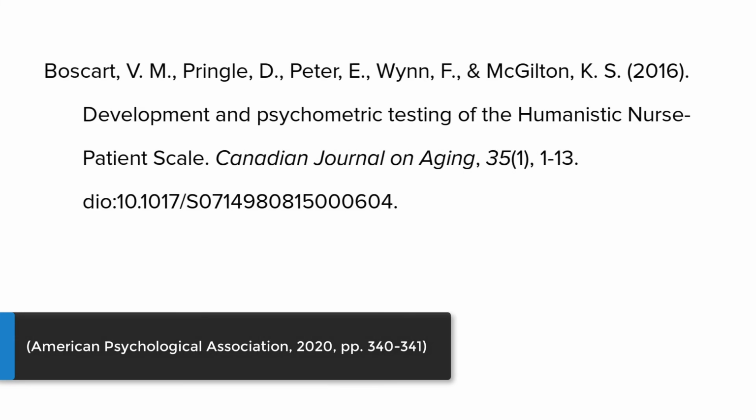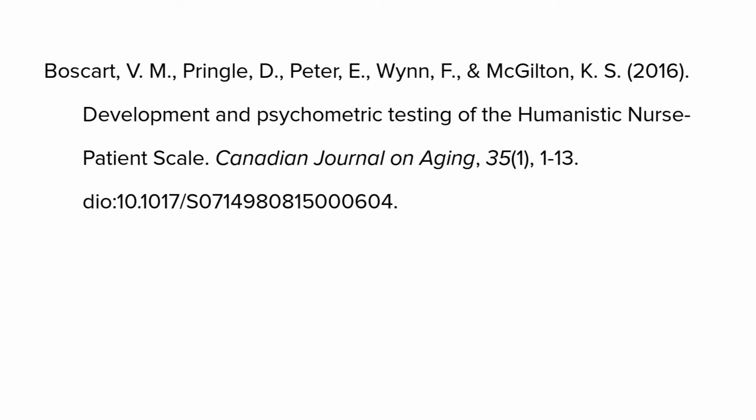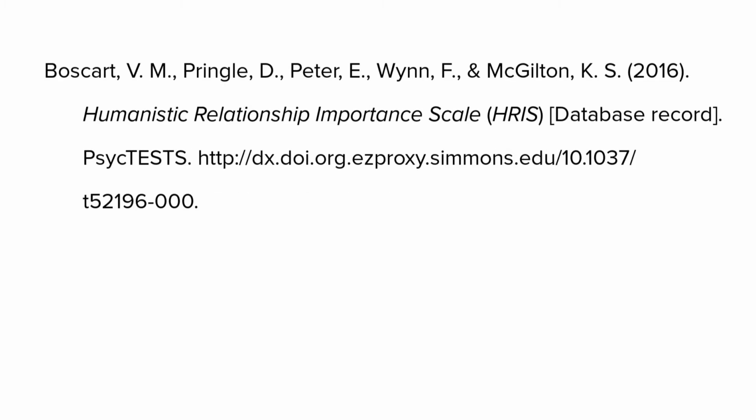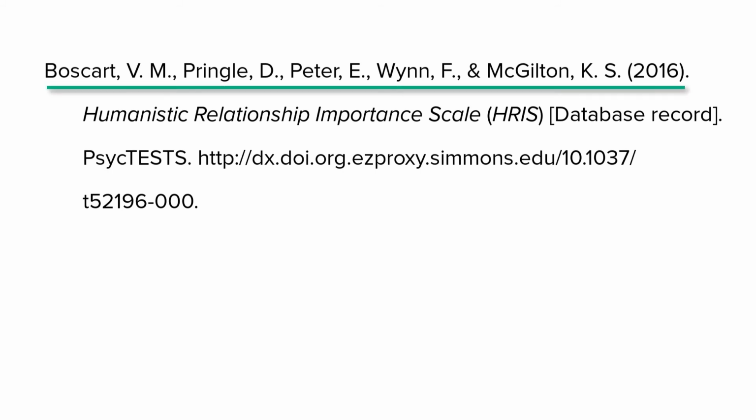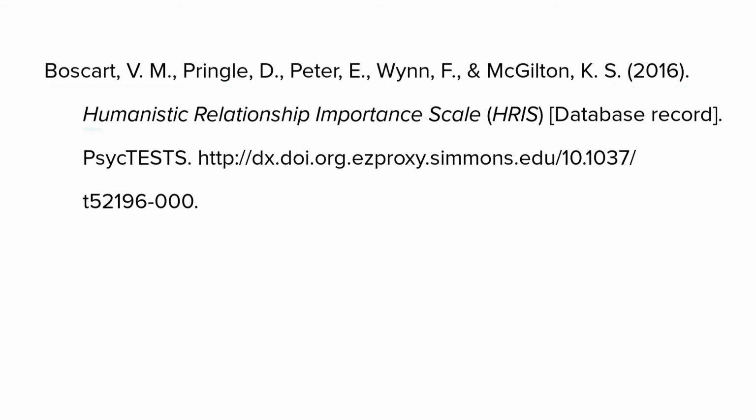According to the APA manual, you only need to cite the supporting literature or test manual for citing tests, scales, and inventories. But if those are not available, or if you need to cite the test itself, follow this template. Cite the author and date as you normally would. Italicize the title of the instrument in title case. Add the name of the test database in title case. And include the DOI or URL if one is available.